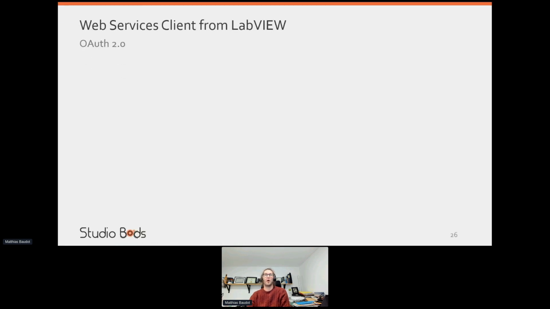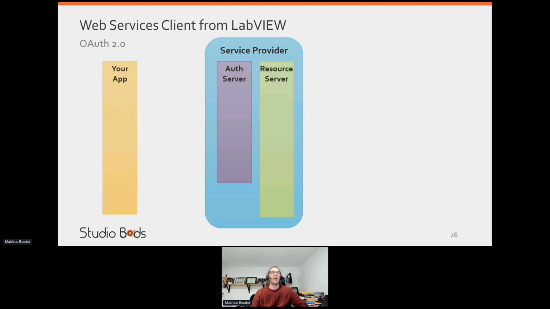Now let's talk about open authentication 2.0. There is also 2.1 that is getting rolled out in more and more APIs out there. This one is a little bit more complex. So you have your application and you want to authenticate your application against the service provider, so you can use their API. So the service provider, when they implement open authentication, they will have an authorization server, and a resource server. And you want to reach through the resource server to manage resources, get resources, update resources, etc.